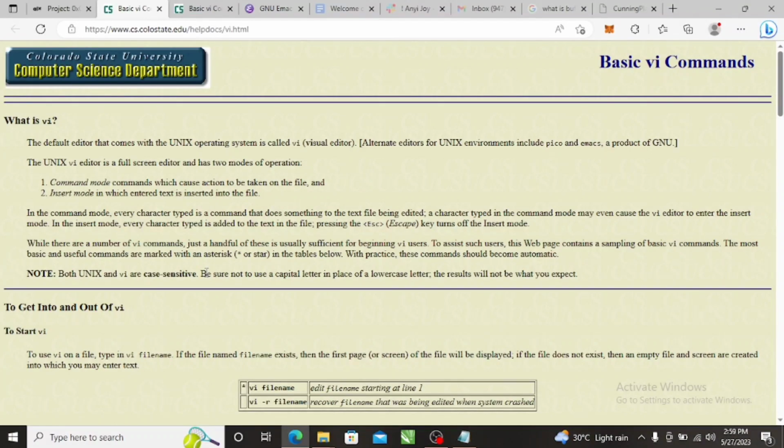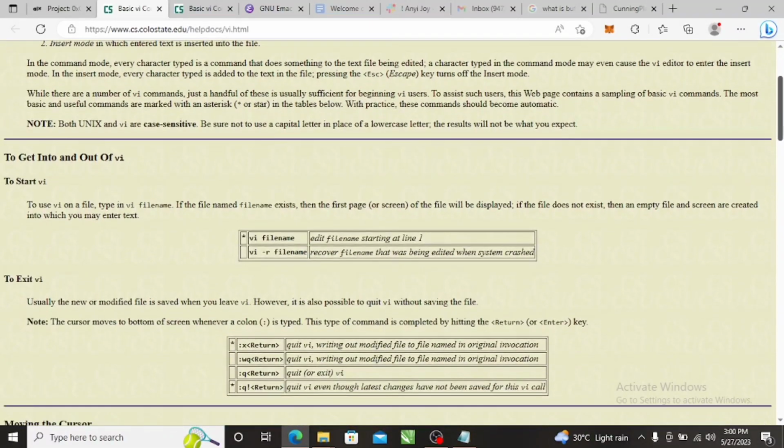So capital letter F will be different from small letter. Be sure not to use a capital letter in place of a lowercase. The result will not be what you expect. If you want to format your file, say to add a number to your file, and you put a capital letter instead of a small letter, you just don't know, it can go and delete everything. Anyway, you have to be careful when you're inputting commands.